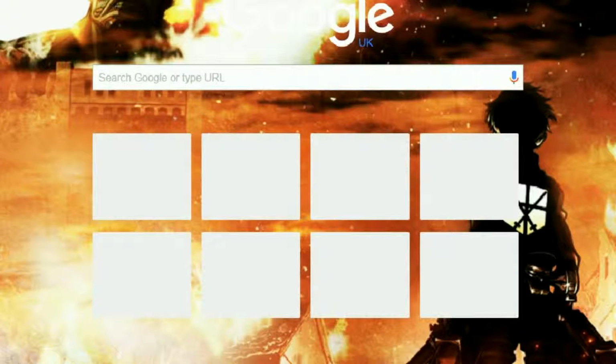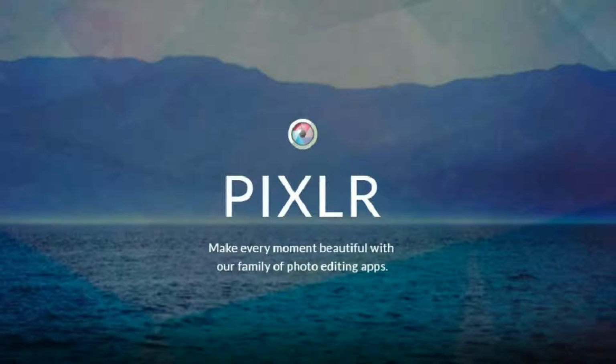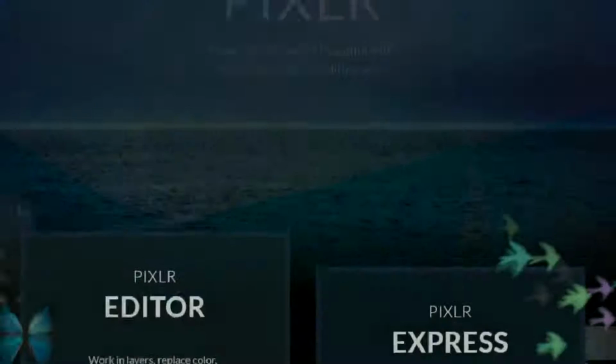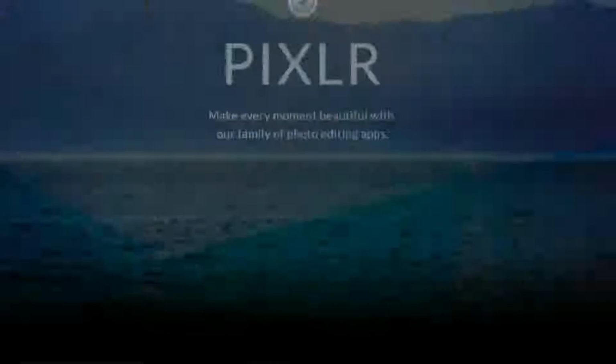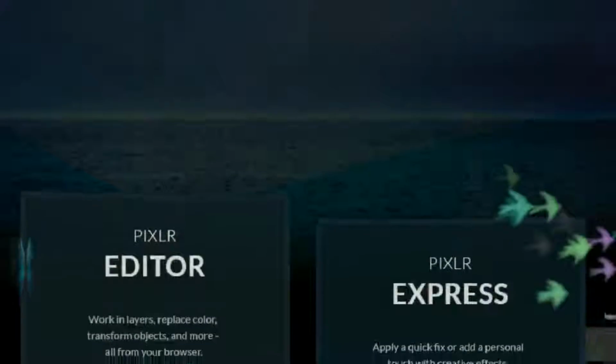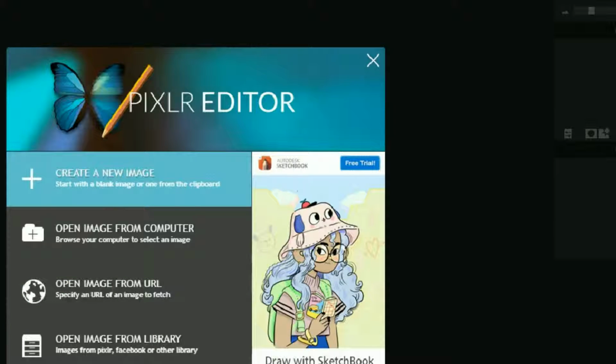Let's start a new tab there. Anyway, you're going to want to go up to the top where you can write, and you put Pixlr.com. It should bring you to the site, and you can either scroll down, then go to Pixlr editor, or you can just press this and launch web app. It's a bit like Photoshop, right?